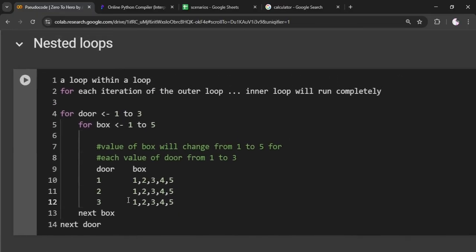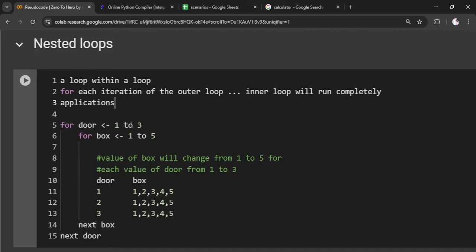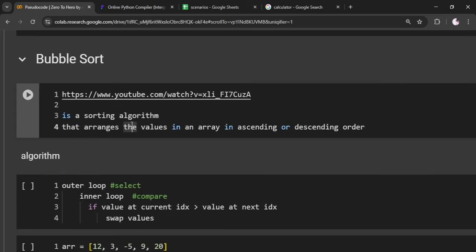Now we will be using this. The applications of this would be iterating 2D arrays. So basically in bubble sort and iterating 2D arrays. All right, now we look at bubble sort.